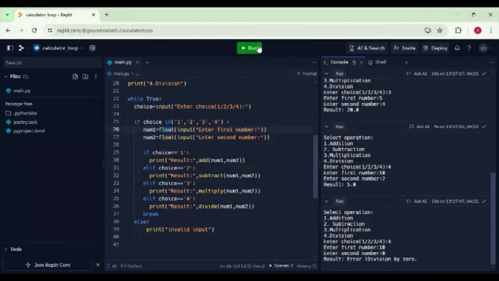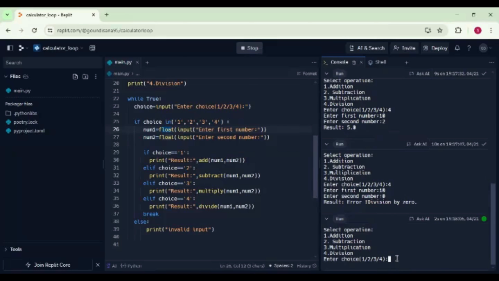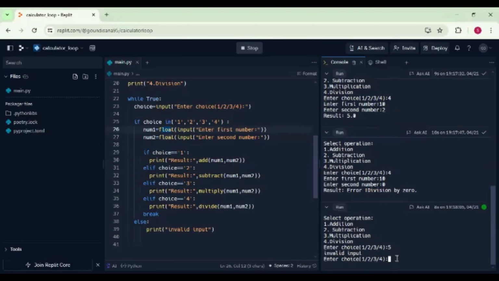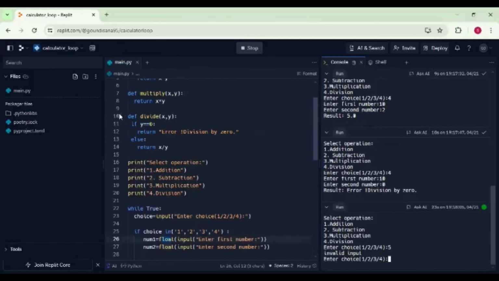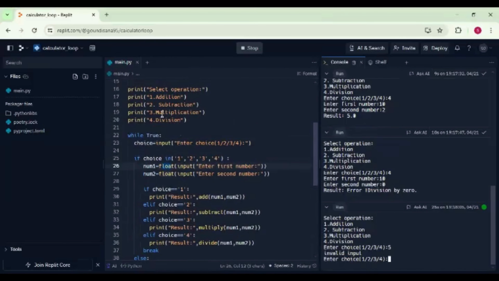If I rerun the code and choose the fifth choice, which is not there, it will say invalid input. That is, it is going to break the if condition, the if block, and directly come to the else block, saying print invalid. So this is the way, using the loop concept, the conditional concept, and the functions, to create a simple calculator. We have used a while loop here. Thank you.